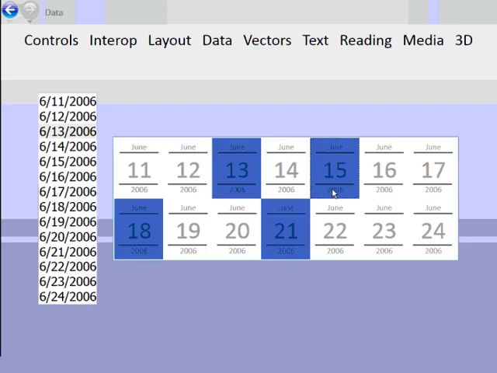Kevin Moore has a talk later this week that's going to go deeper into data binding. It'll show more than just data templates. It'll show how you bind to data sources and update data sources and a number of other things. I recommend the talk highly.